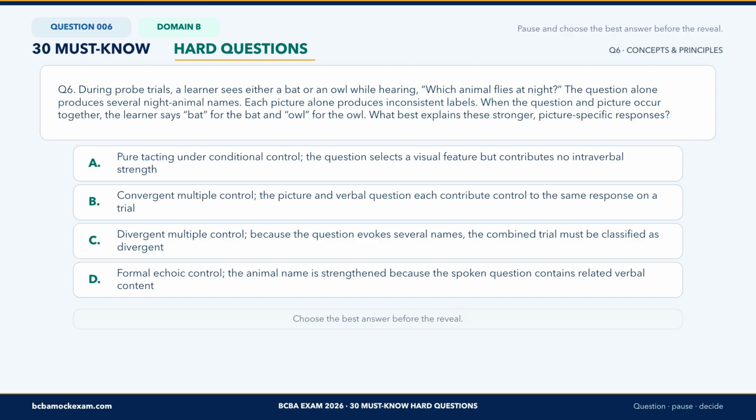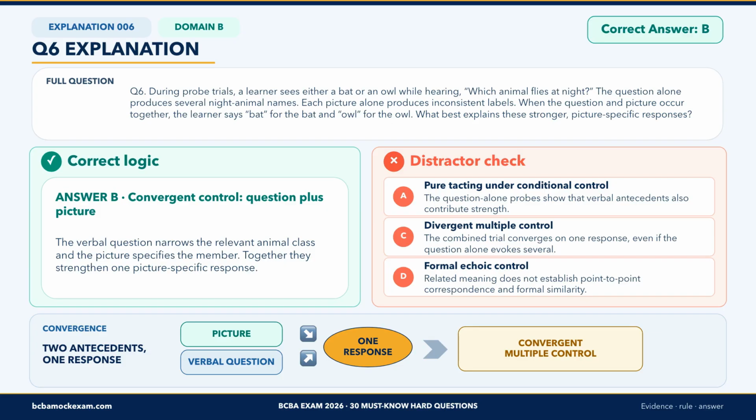Decide whether the two antecedents evoke different responses or add strength to the same picture-specific response. Hold on to the decisive clue as you select your answer. The converging verbal and picture control supports B. Convergent multiple control. The picture and verbal question each contribute control to the same response on a trial. The verbal question narrows the relevant class. The picture specifies the animal, and the two sources together strengthen one picture-specific response.